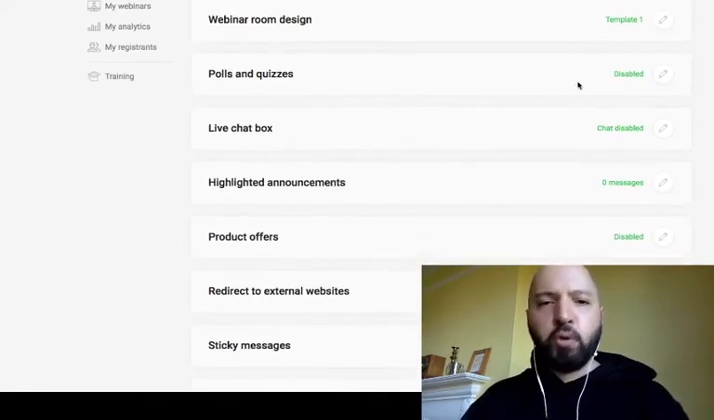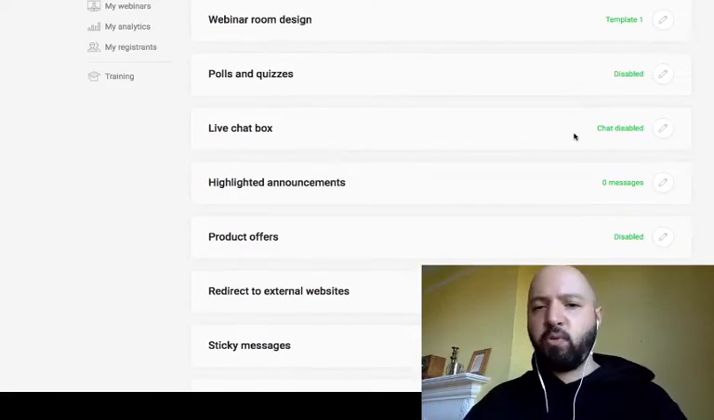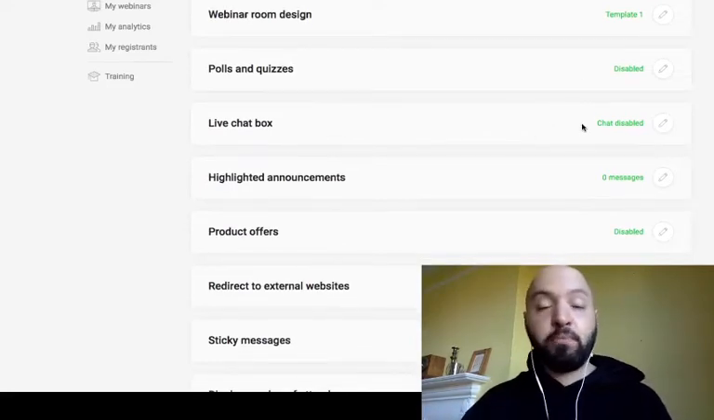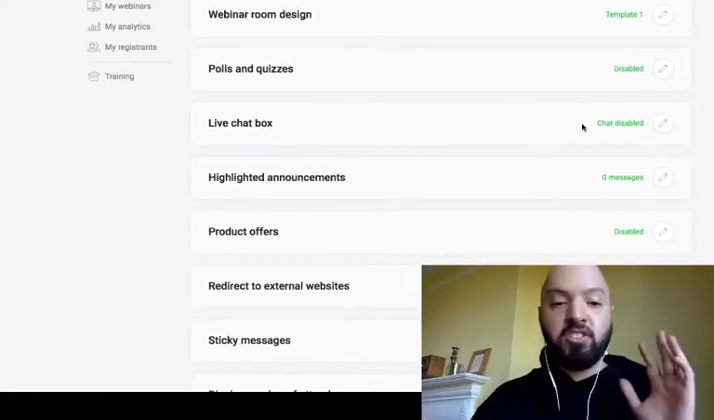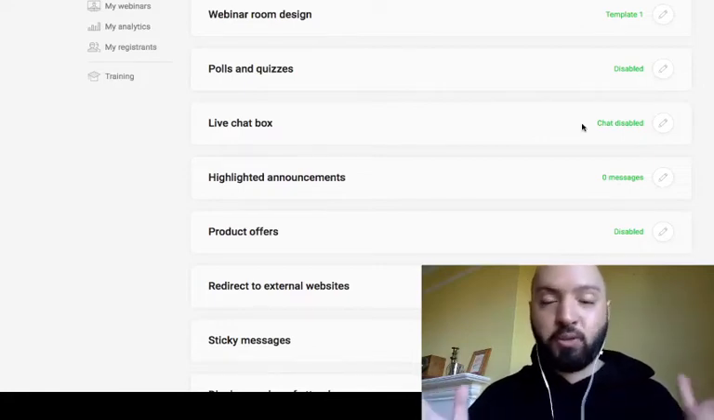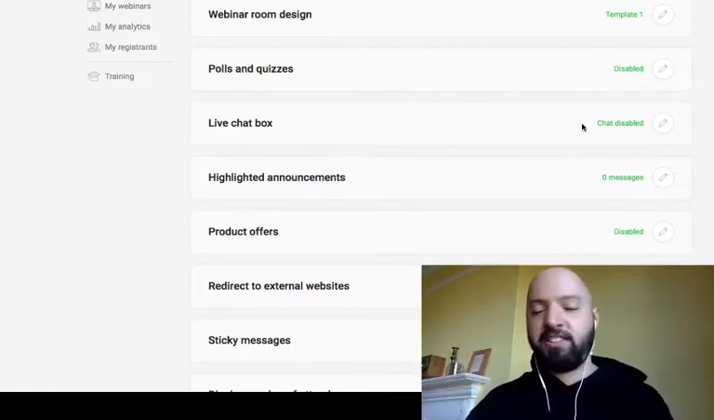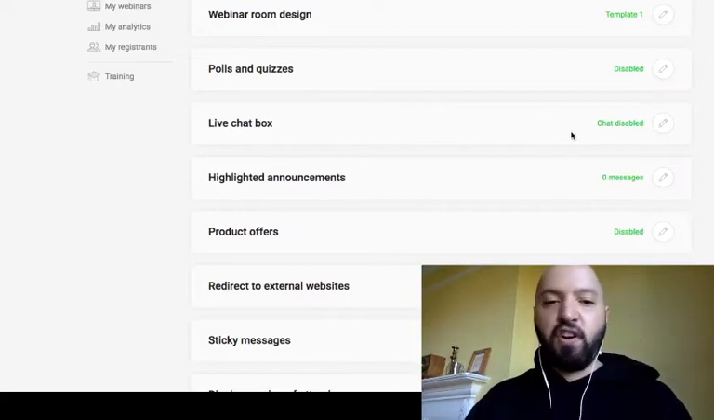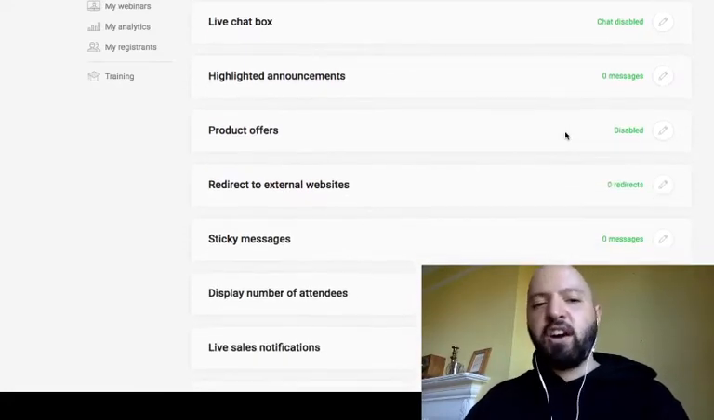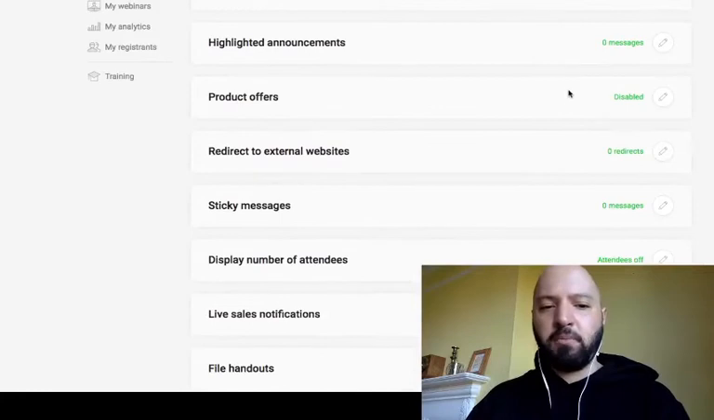Otherwise, you can add polls and quizzes. You can set it up to have a live chat box, or if you don't want your attendees typing in anything, because you won't be present, it's automated, so you do not need to be present as this runs, then you can just turn it off. I tend to turn it off. You can do other things like highlight announcements. You can make product offers.